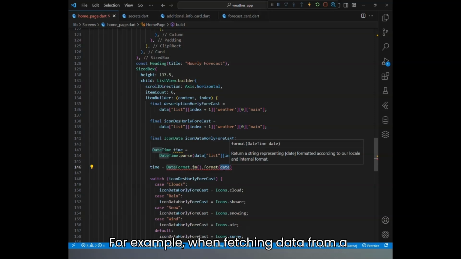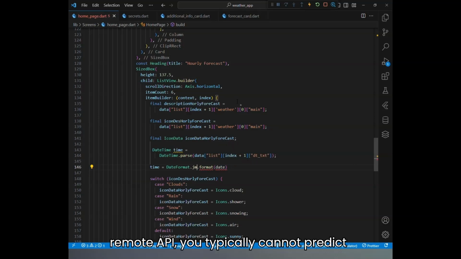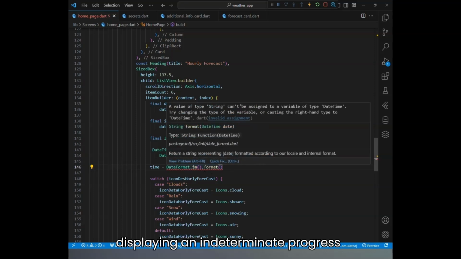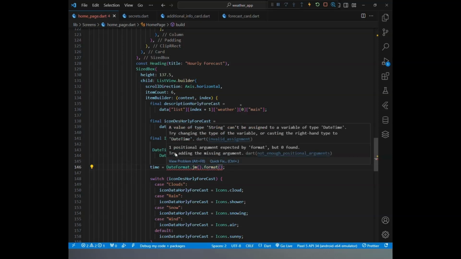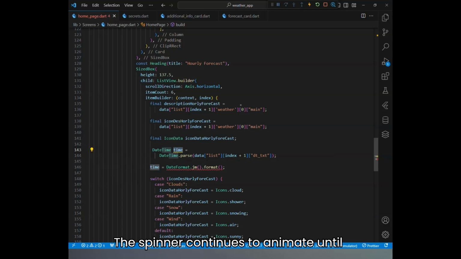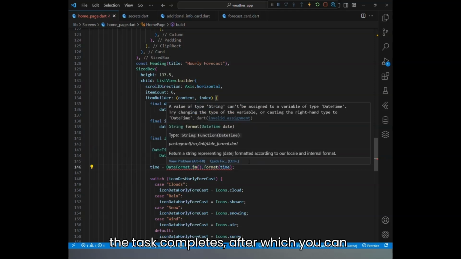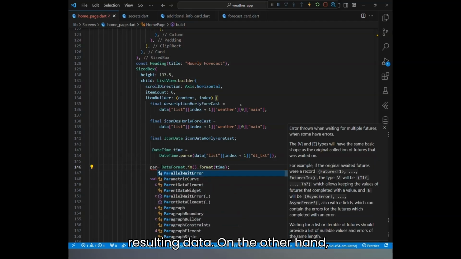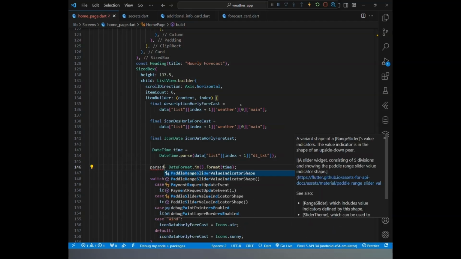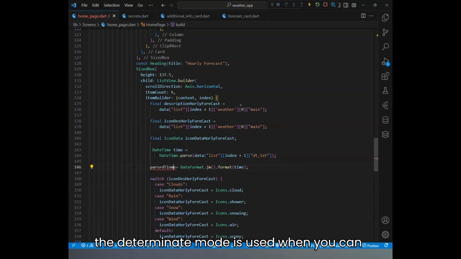For example, when fetching data from a remote API, you typically cannot predict how long the request will take, so displaying an indeterminate progress indicator provides users with a clear indication that something is happening. The spinner continues to animate until the task completes, after which you can remove it or replace it with the resulting data. On the other hand, the determinate mode is used when you can track the progress of a task.